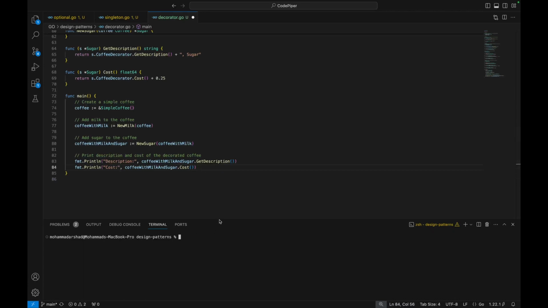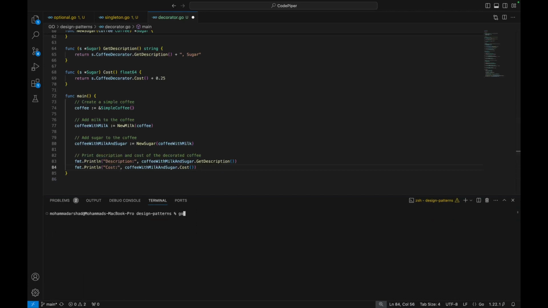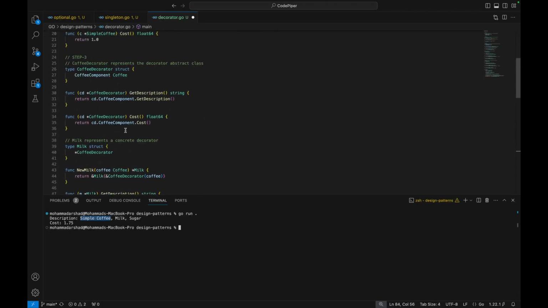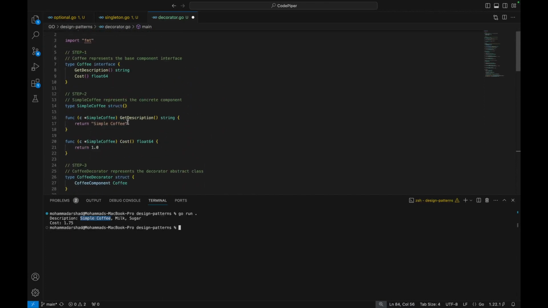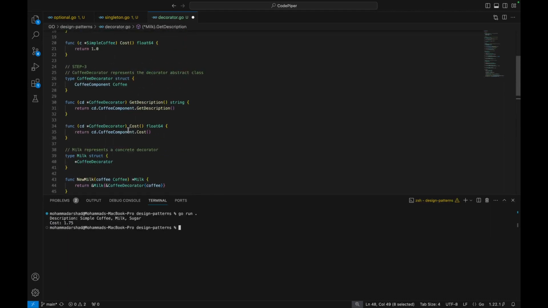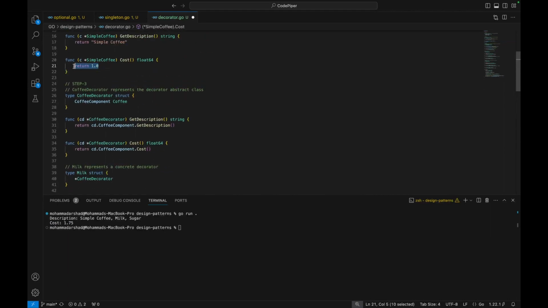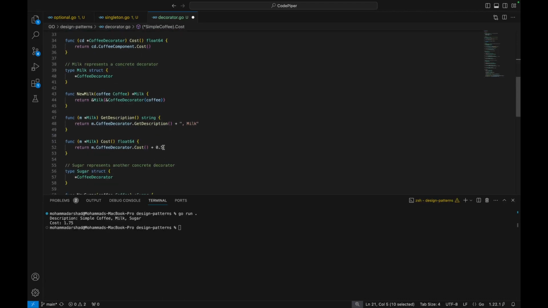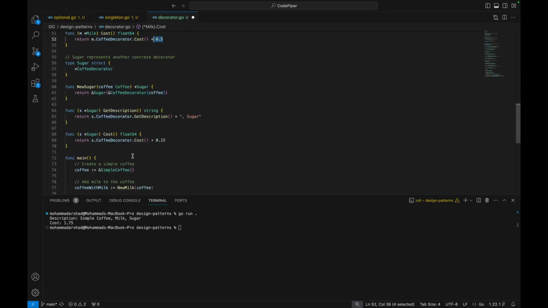So let me print it, and also I will go run it. If I run this, you will see the description is simple coffee. Simple coffee is the concrete class, the concrete component actually. So it is simple coffee, and milk is the new milk that we have added, and then the sugar. The price is 1.75 because $1 is the cost of the simple coffee, and 0.5 for the milk, and for the sugar it is 0.25, so the total is 1.75.